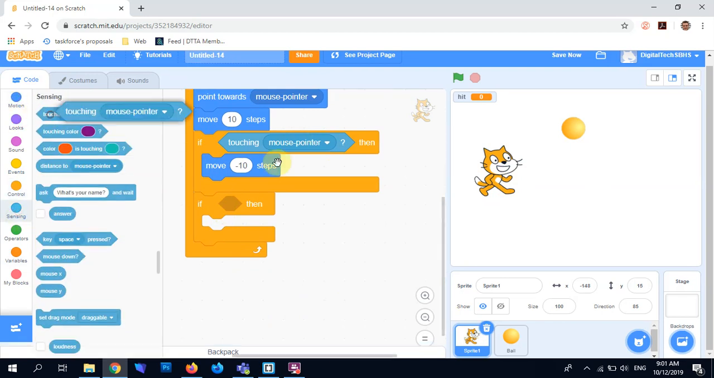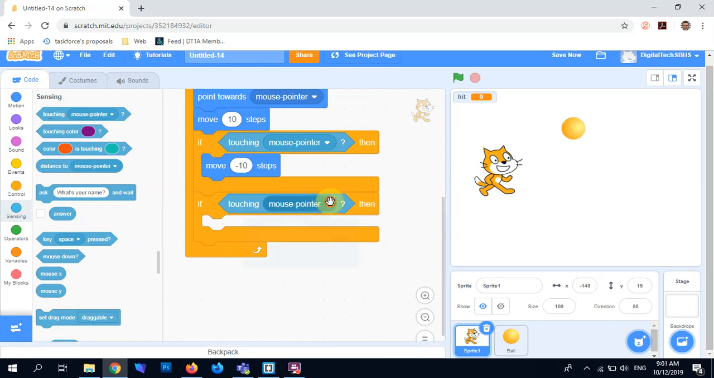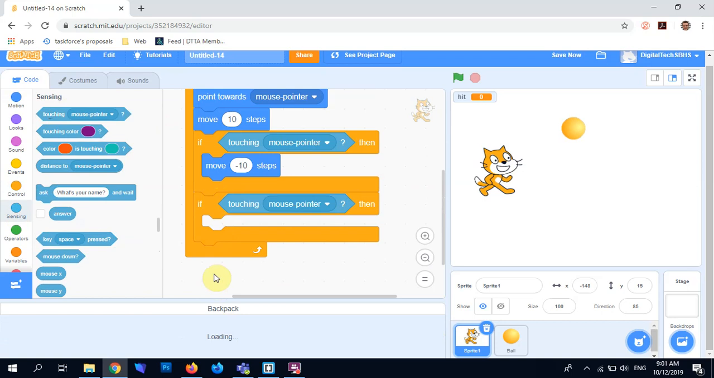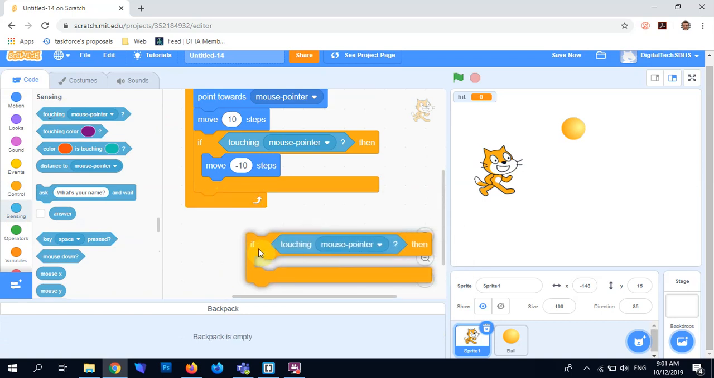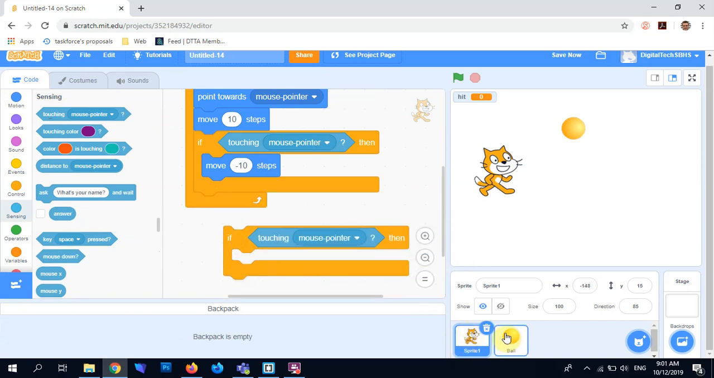sensing, then touching, mouse pointer, down to, I'm already on the cat. That's why. I just clicked on the cat. I want it on the ball.